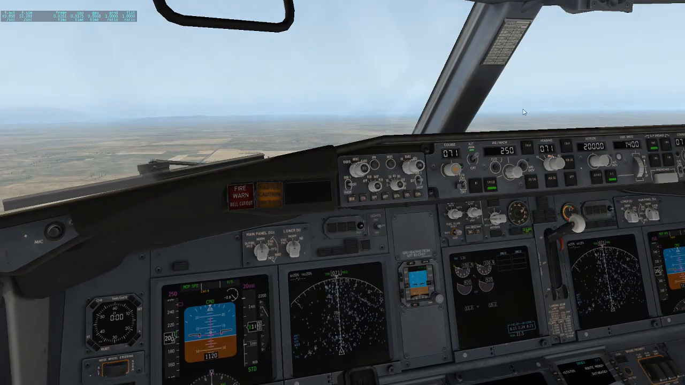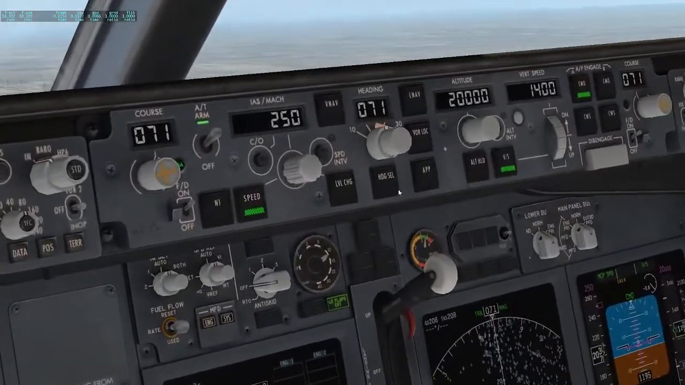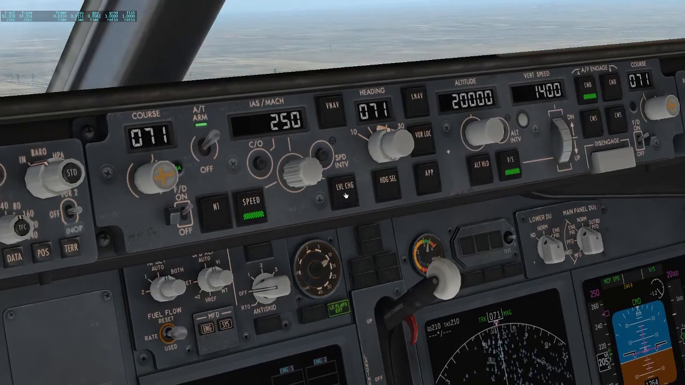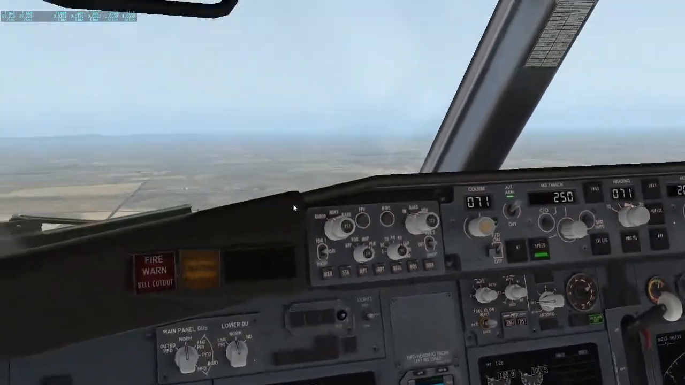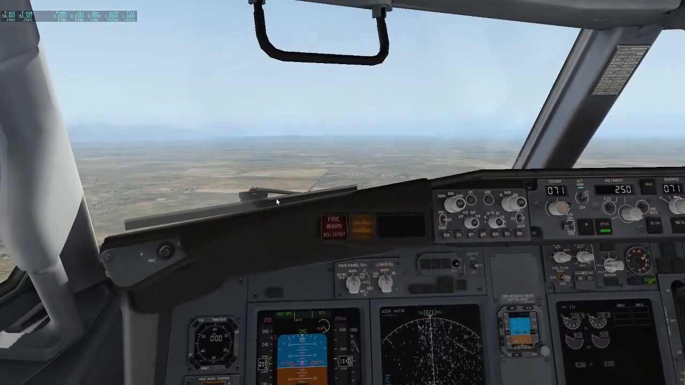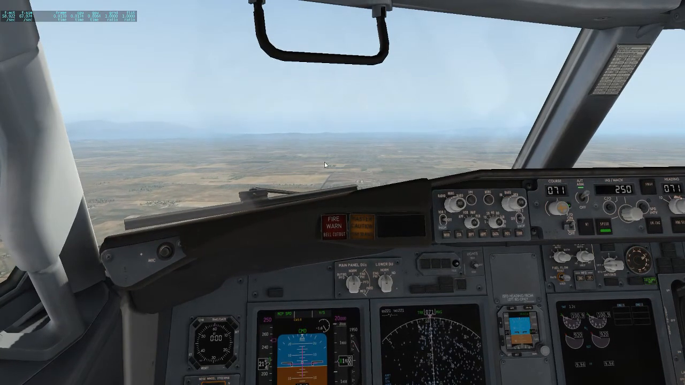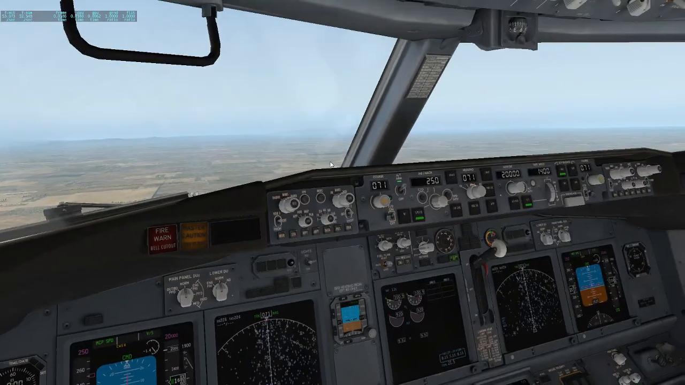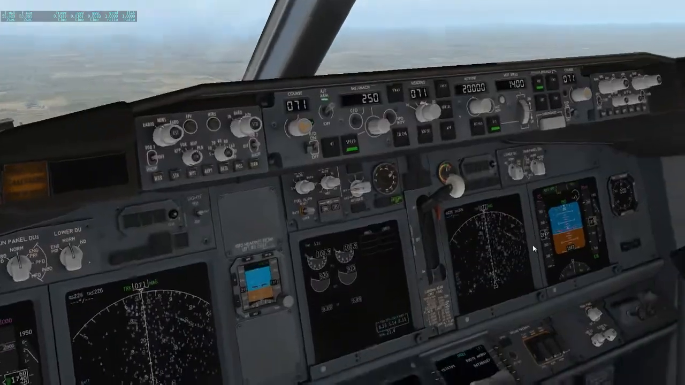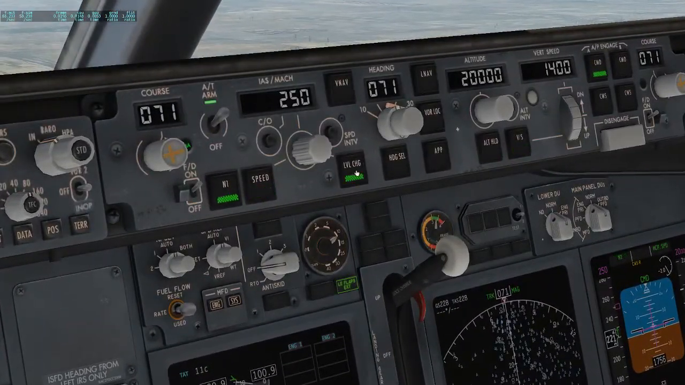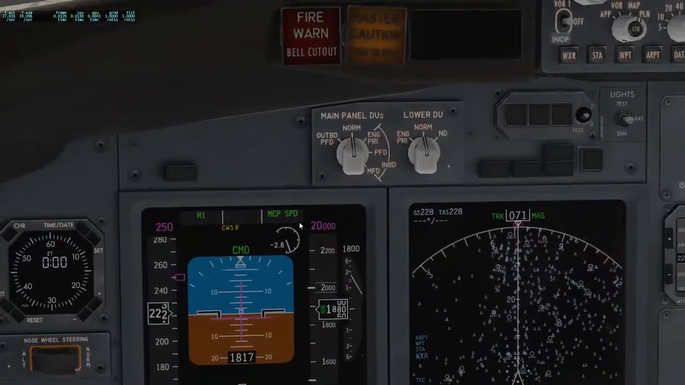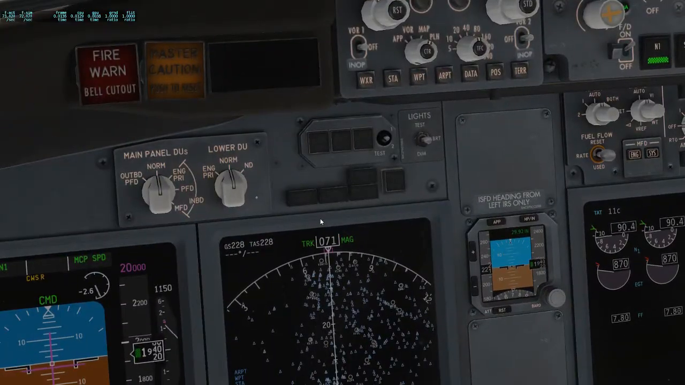Also, there's this thing you can set. It's called level change, and this will just climb or descend at a rate it thinks is good, and it will also manage your speed. So that's really it. It's really easy to use. I'll show you guys what level change does, and I'll show you guys how it climbs.